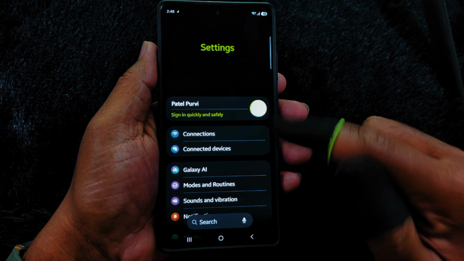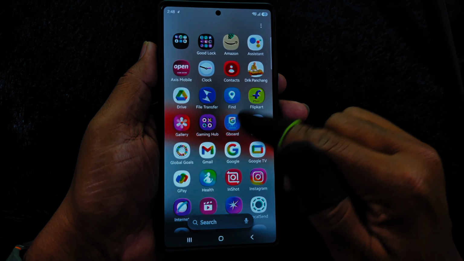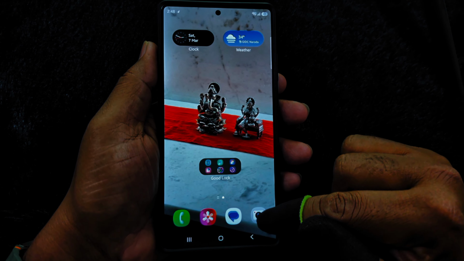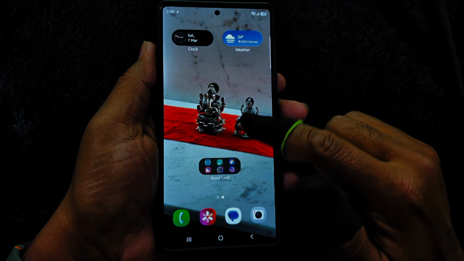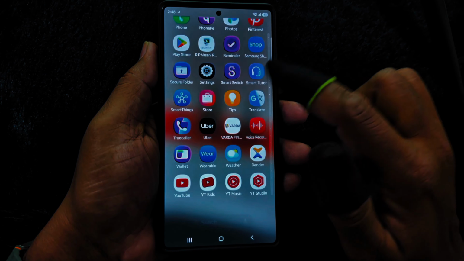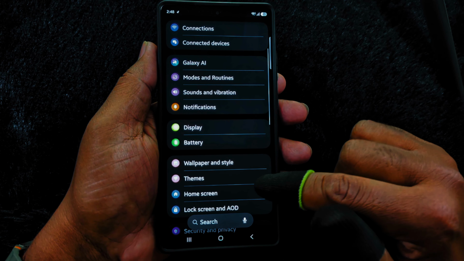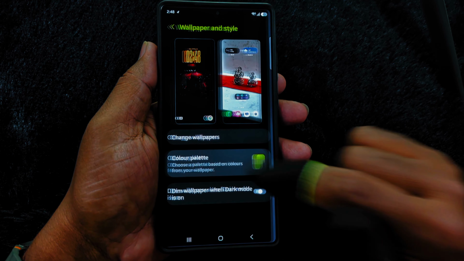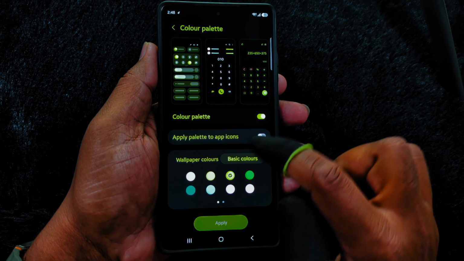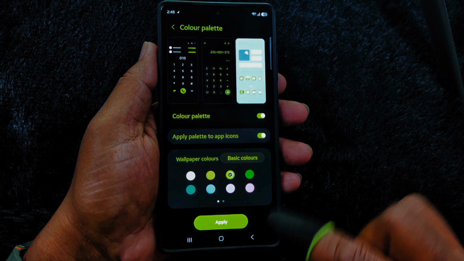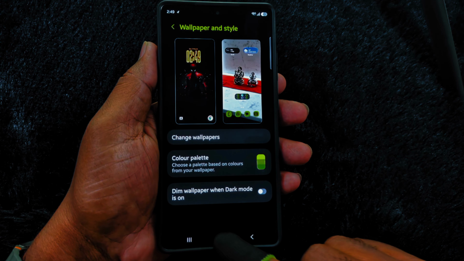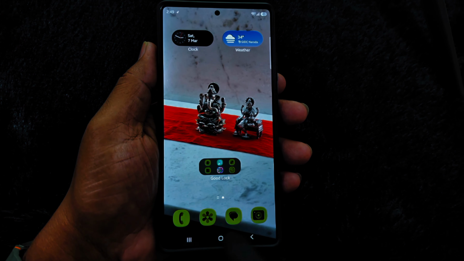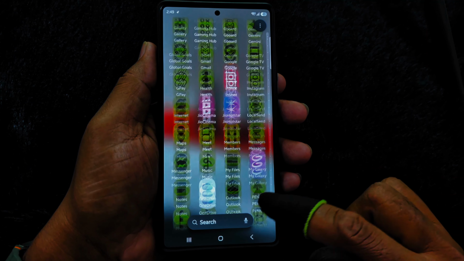Apply color palette to app icons. If you also want the app icons to match the color palette, follow these steps. Open Settings. Tap Wallpaper and Style. Then select Color Palette. Turn on the Apply Palette to App Icons option. Finally, tap Apply. Now go back to the home screen, and you'll see the app icons updated to match the color palette as well.